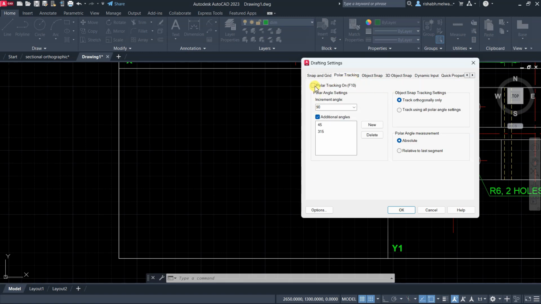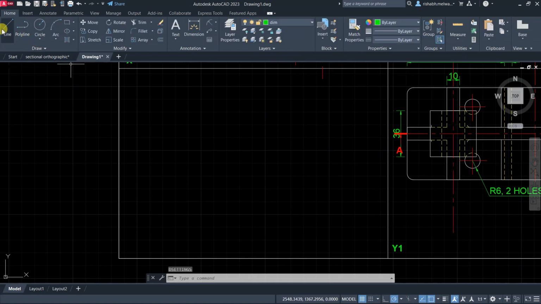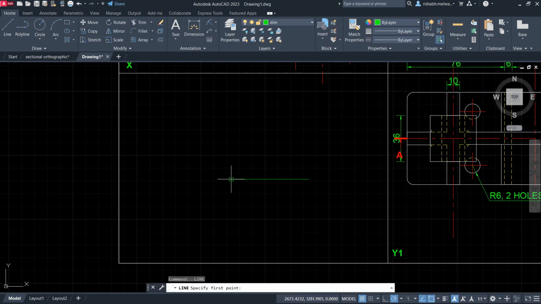Polar tracking we have to keep on. It will track the angles. So here I have kept 90-degree increment angles to be tracked, and if you click on additional angles, you can even add a new angle like 30-degree. So when I draw a line like this, here you can see now the angle 30-degree can be tracked. So this is 30.